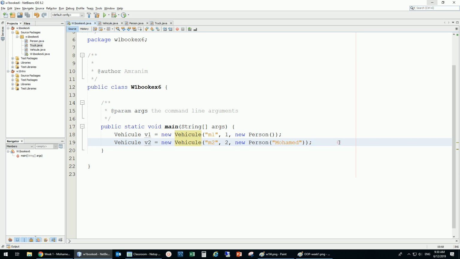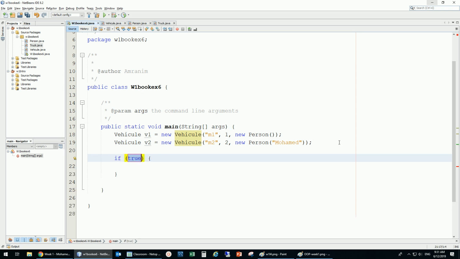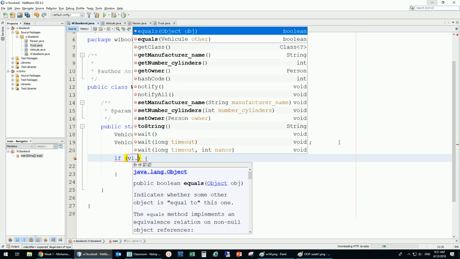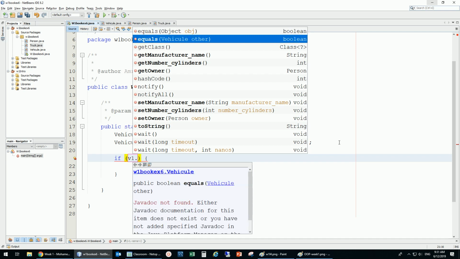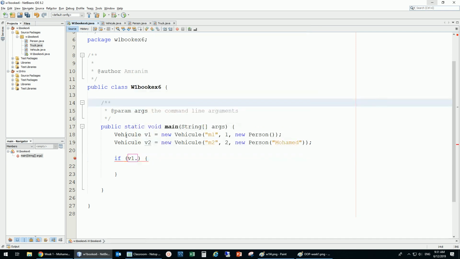Now the point is this. If I would like to compare these two, I use v1 dot, and I would like to see equals. But check that. I have two equals now. And this is confusing. Which one should I use? Well, obviously the second one is the one that is appropriate because I'm inside vehicle. V1 is an object of vehicle, so I'd like to compare with another vehicle. It doesn't make sense to compare with something else. I compare a vehicle with another vehicle. But why do I have to have two equals?